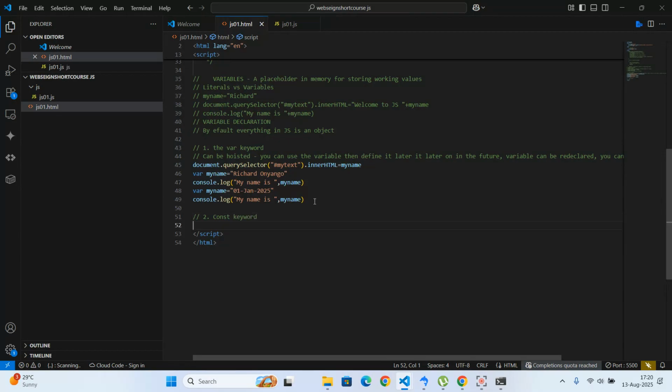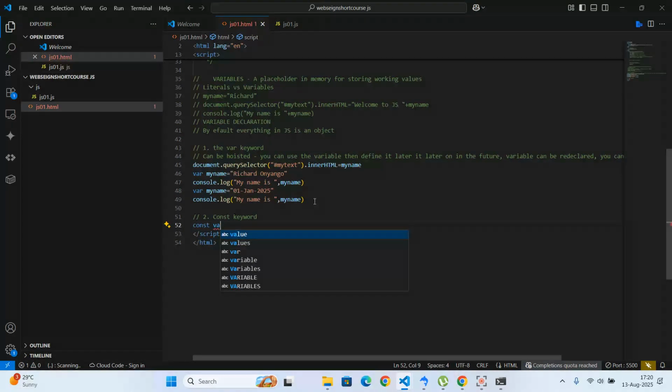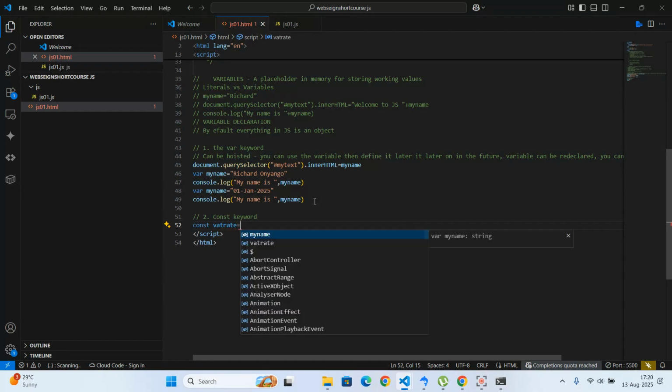So const is going to be used in places where you don't want to redeclare the variables, and you also don't want to reassign their values. Okay, you don't want to redeclare the variables, neither do you want to reassign their values. So, for example, I'm dealing with something like tax rate. Tax rate, I don't want to redeclare it, neither do I want to change its value. If I say it is 16%, it maintains at 16%, isn't it? So here I can say const VAT rate is equal to 16.